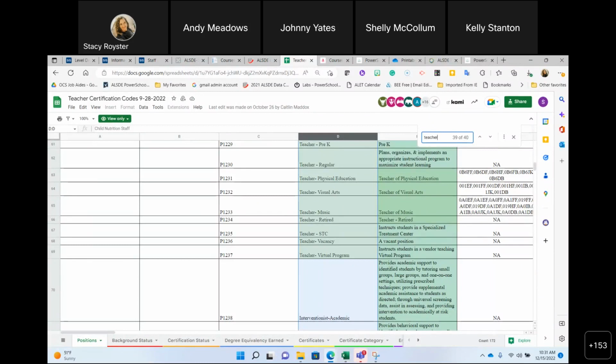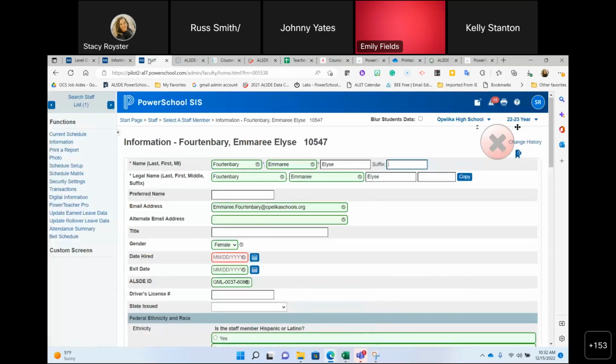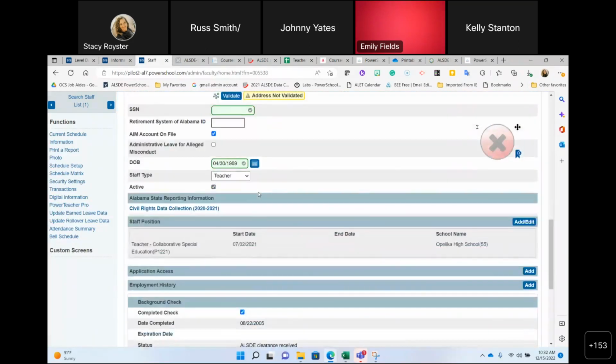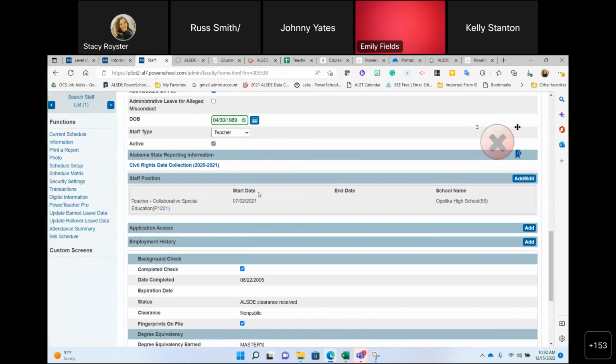I have one quick question about the staff information tab. If up there in the staff position, that position ends, do you move it down to employment history or employee history? Yes. Once it ends, you move it down. You only want staff position to be current information. Thank you.